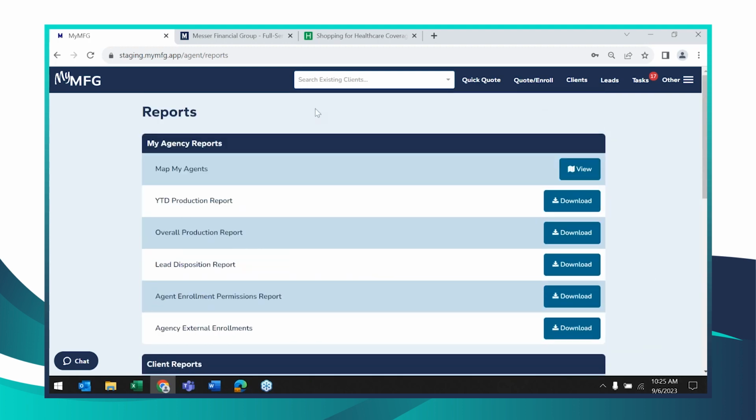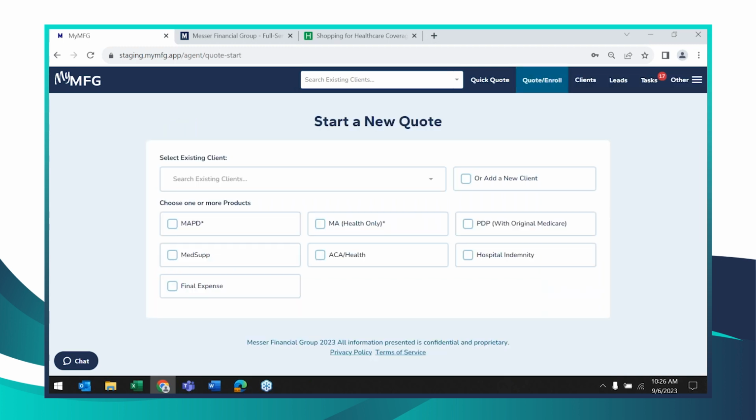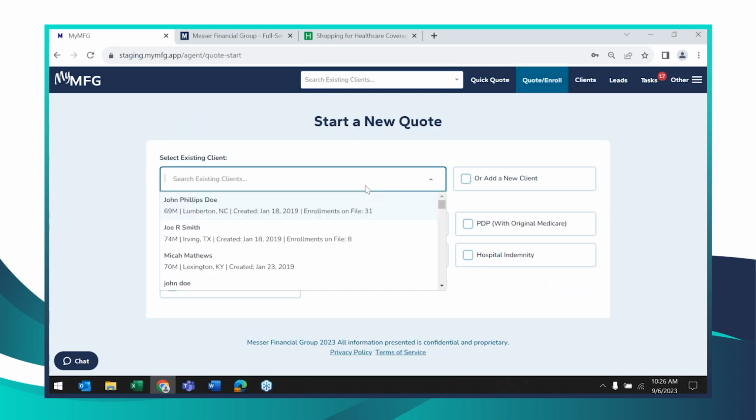All right. And so now we are going to move forward with the presentation and go ahead and talk about enrollments, actually how to get into the main goal here, which is to enroll our clients via our platform. So we're going to start off with a Medicare enrollment. I'm going to go over to quote and enroll. All right. And then I will choose a client.